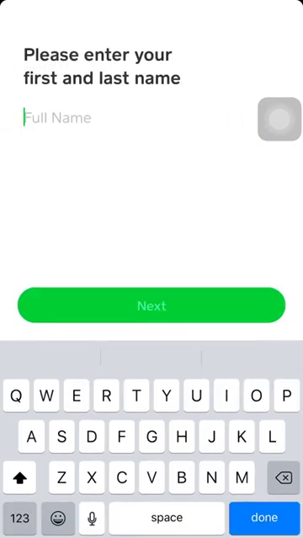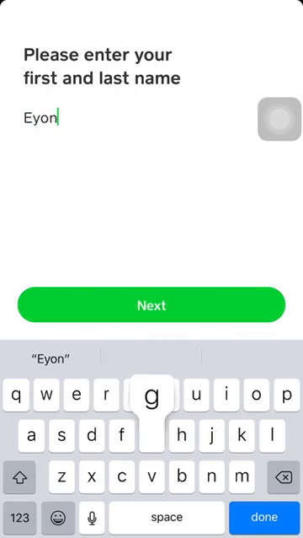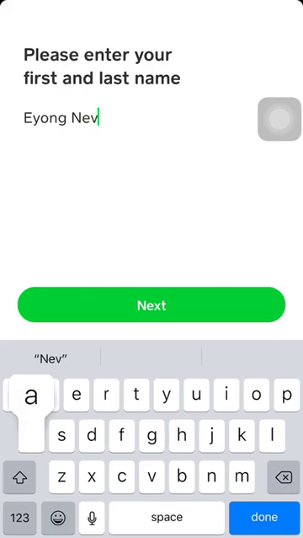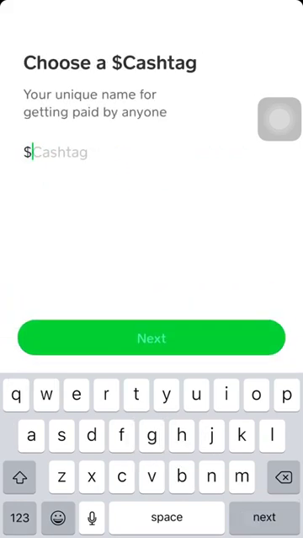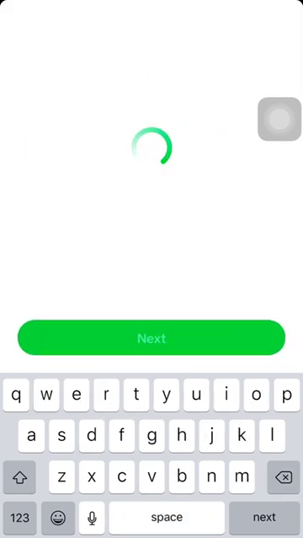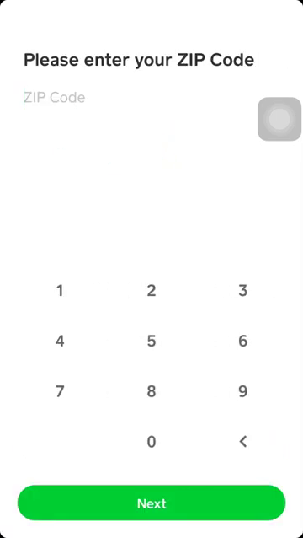Click on next and it says please enter your first name and last name. I'm going to enter my first name and my last name. And enter a cash tag. I'll just type anything there. All right, click on next. Use a unique cash tag for you.